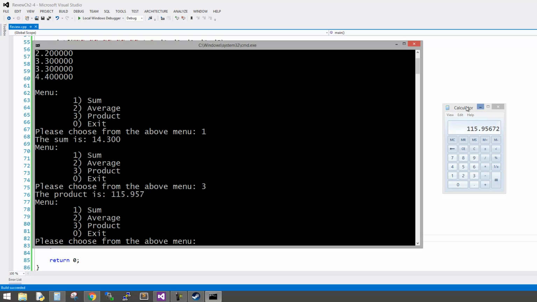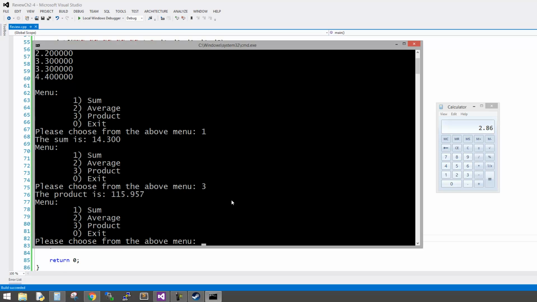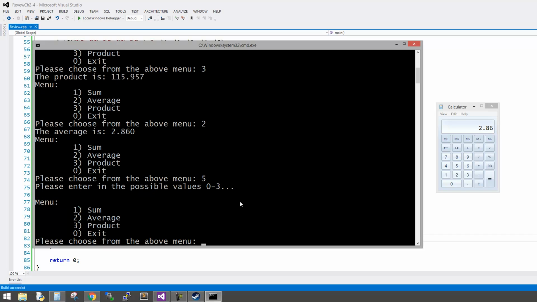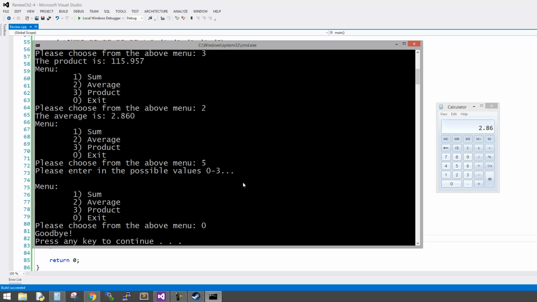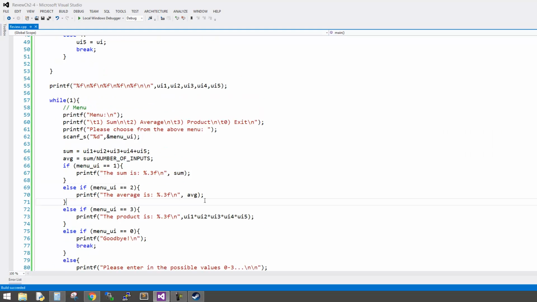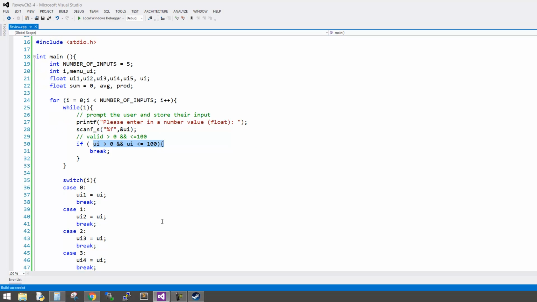Okay, cool. So that worked out. And then let's do the average. So 14.3 divided by 5, 2.86. And there it is, 2.86. We hit, let's say 5. Please enter in the possible values 0 through 3. Great. Hit 0. Goodbye. That's the end of the program. Okay, let's see. Alright, looks like I fit in everything here.